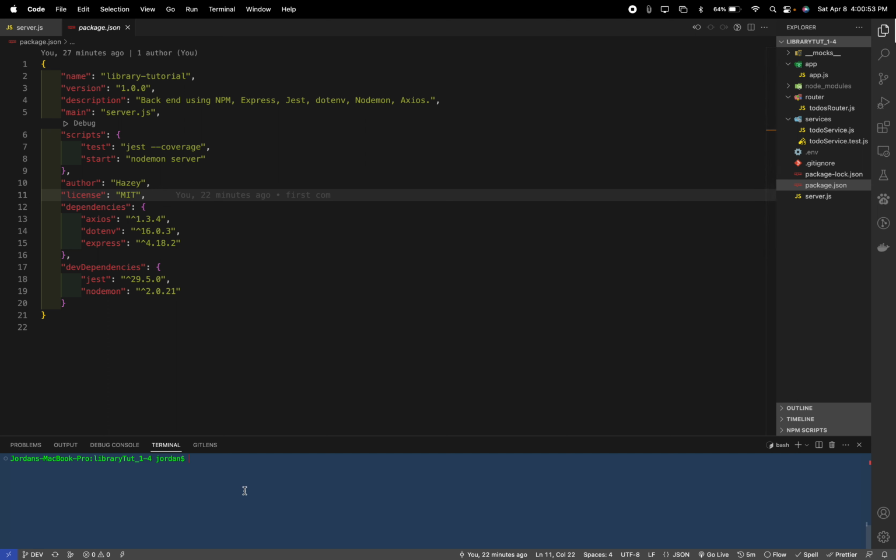Okay, so we can go npm i axios dotenv express. Okay, for dependencies, and you hit enter, and that will install them. You can do it one by one also.